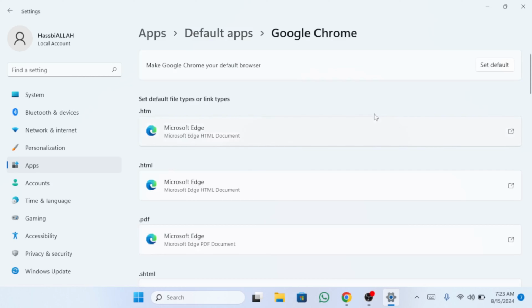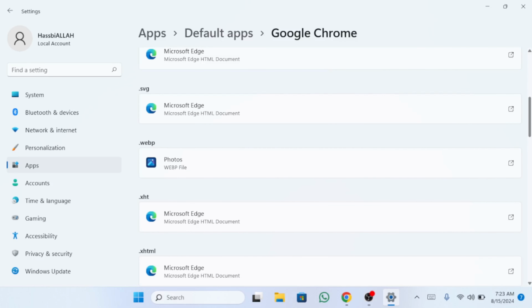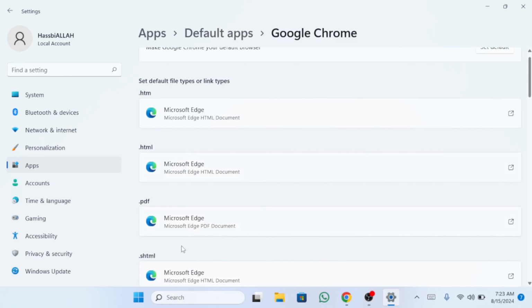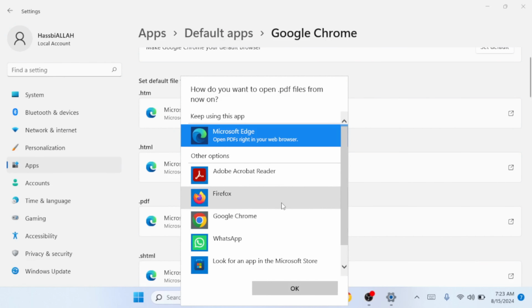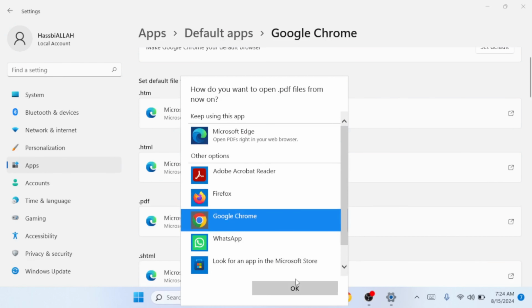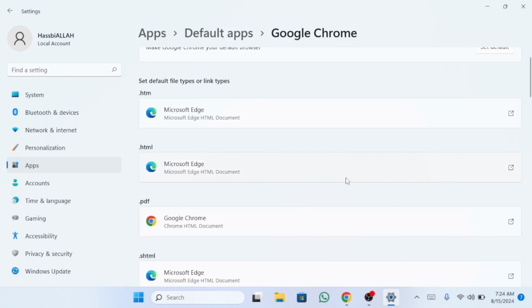Now you can set Chrome as the default for any file types you want. For example, if you want to open PDFs in Google Chrome, click on the PDF option and then select Switch Anyway to change it to Google Chrome. Now click OK to confirm. Repeat this process for any other file types you want to open with Google Chrome.